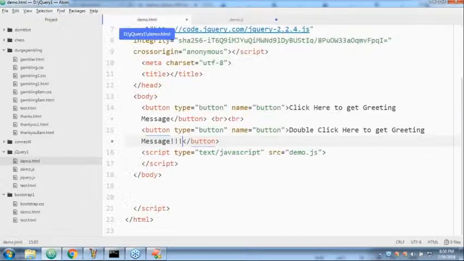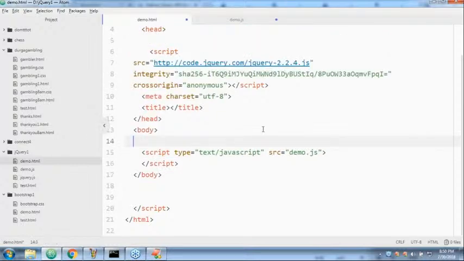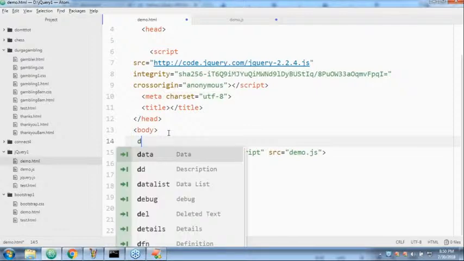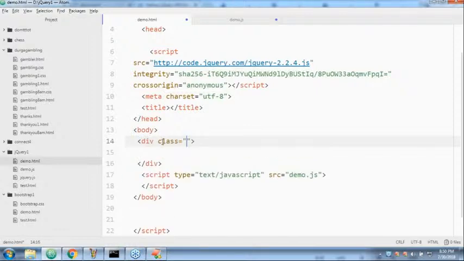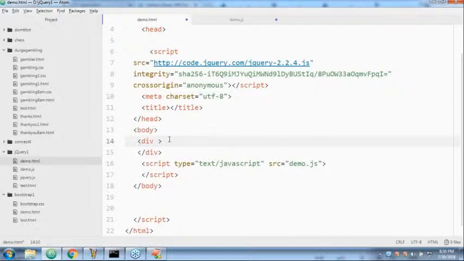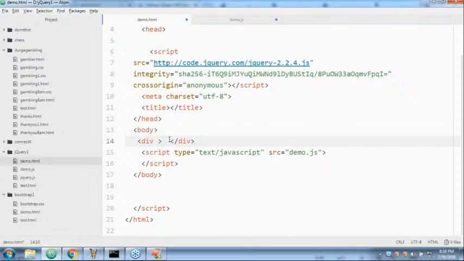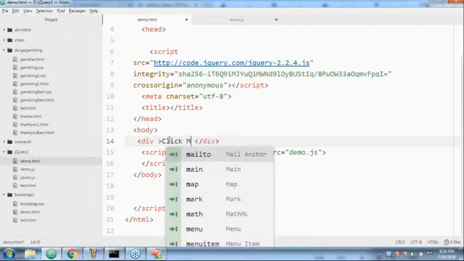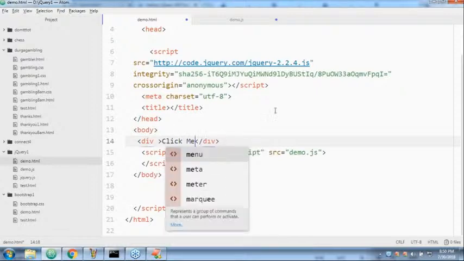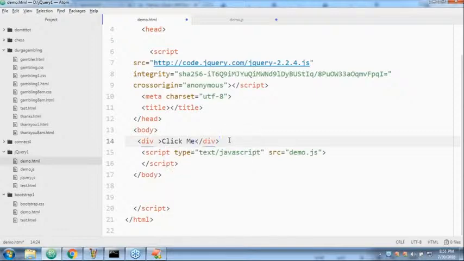Nothing special. Here, my requirement is just in the body. I'm taking 3 divs. Just normal divs, I don't want to take any class. For the div, I'm taking some normal data, like 'Click me'. Normal data only. This is a div tag.